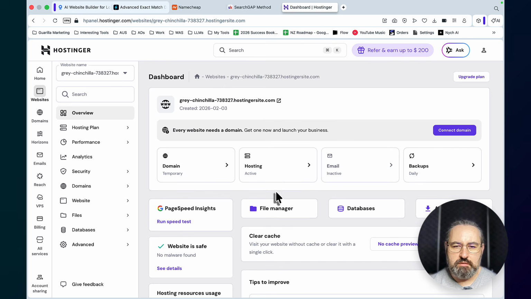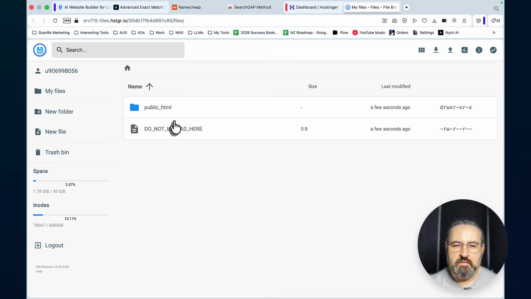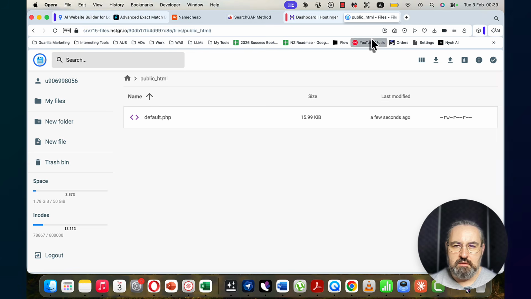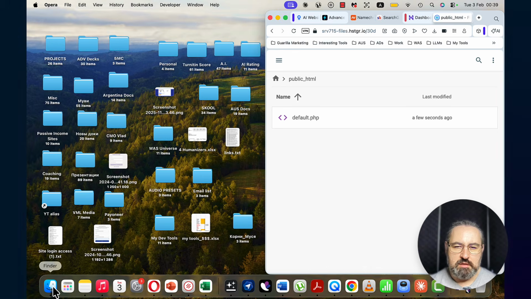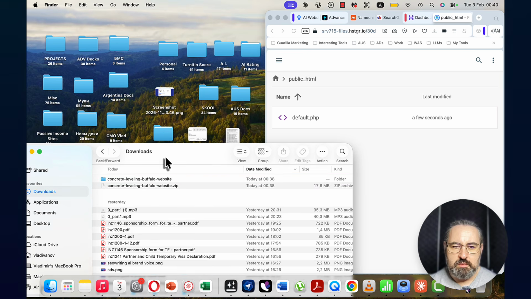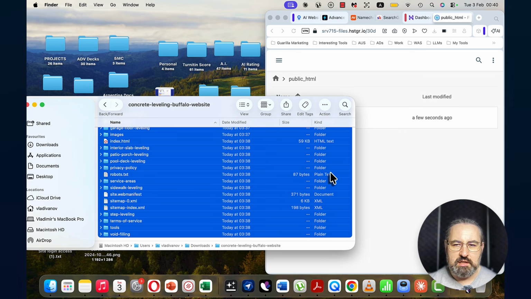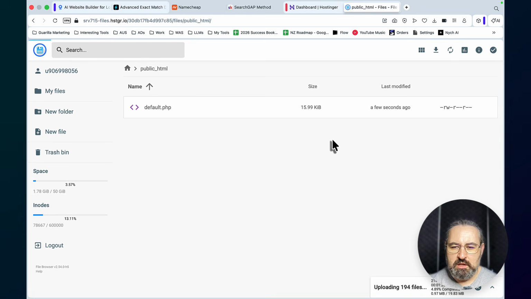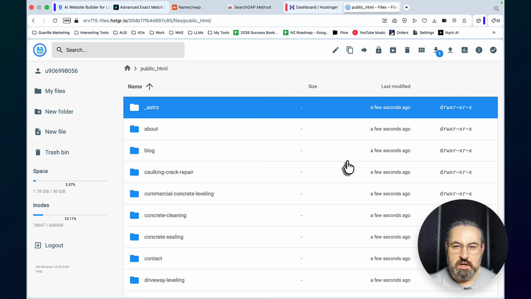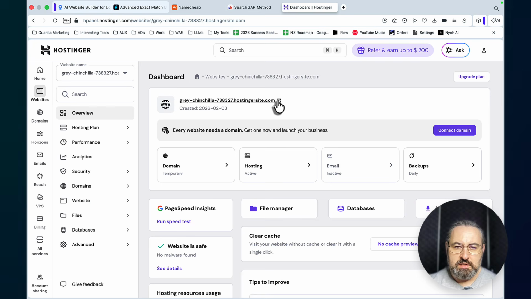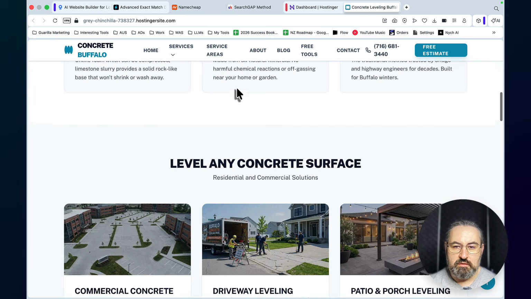And now all you have to do is to go to File Manager, then to Public HTML. And from here, you just drag and drop. So let me open up my archive, this one here. I'll make sure everything is selected. And I'm just dragging and dropping. This is all I'm doing. And you can see that there's more than 200 files, but the overall size is less than 20 megabytes, which is very lightweight. Beautiful.